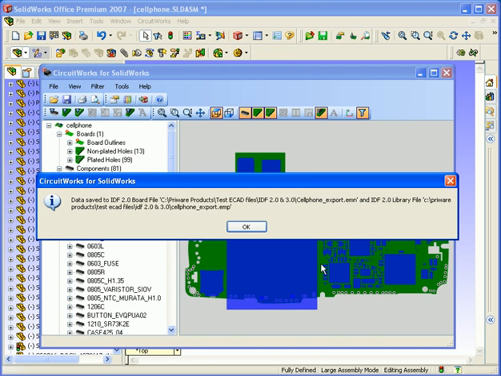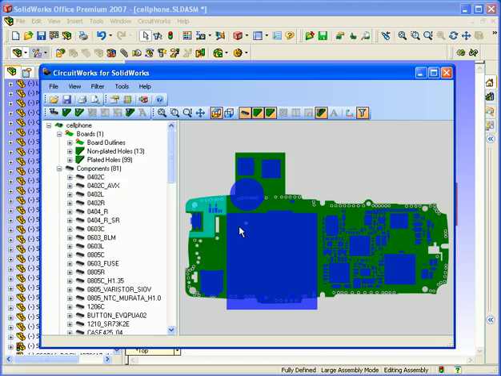One thing you'll note is there are actually two paths there, because IDF 2 and 3 files actually each consist of two files. So it's telling me that that data's been saved to an ENM file and an EMP file. And that's all there is to it. So we've now saved the data all the way from SolidWorks, taken it back into CircuitWorks, made any changes that we need to make, and then saved it out as an IDF file.